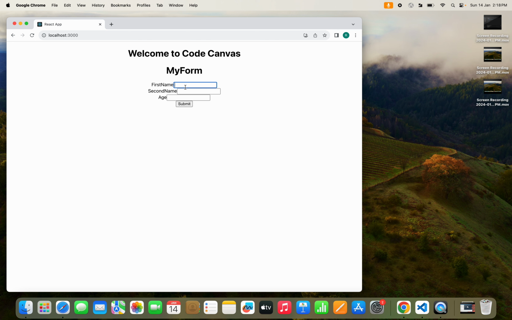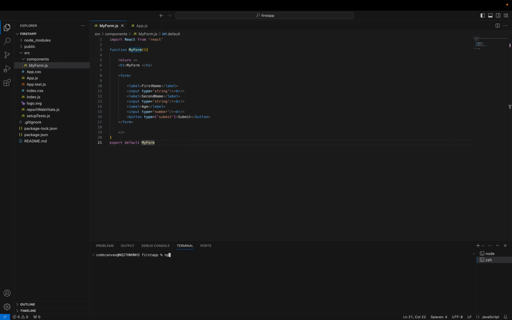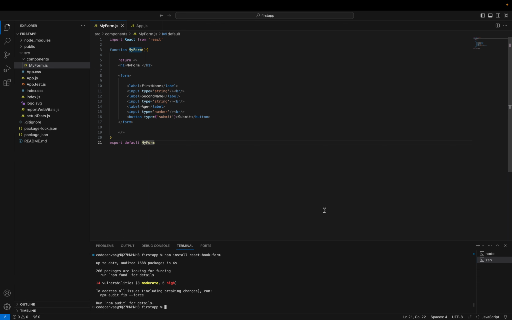Okay. Now this is just a normal form which doesn't have any validations, and we are not using any React hook form. Okay. Now let us install React hook form. Okay. npm install react-hook-form. So we have installed this. Let us import this.